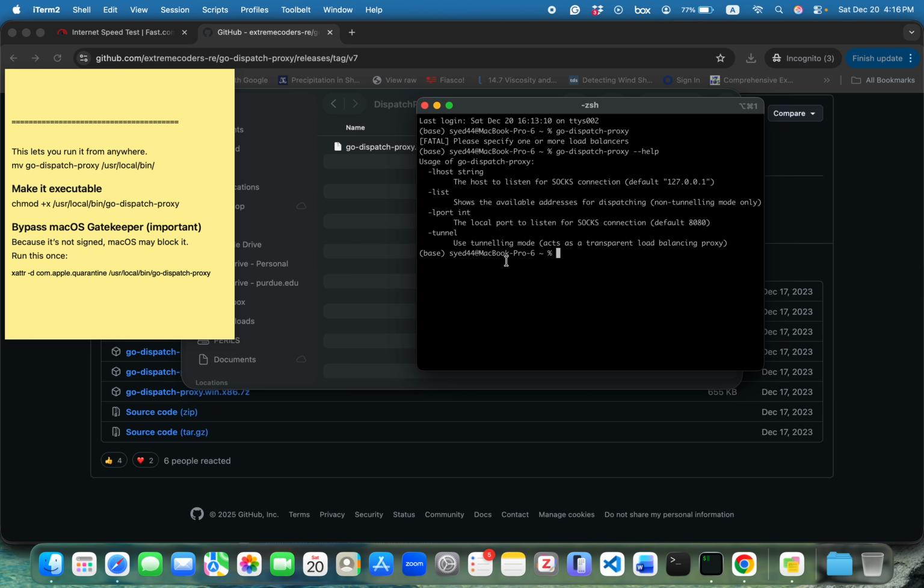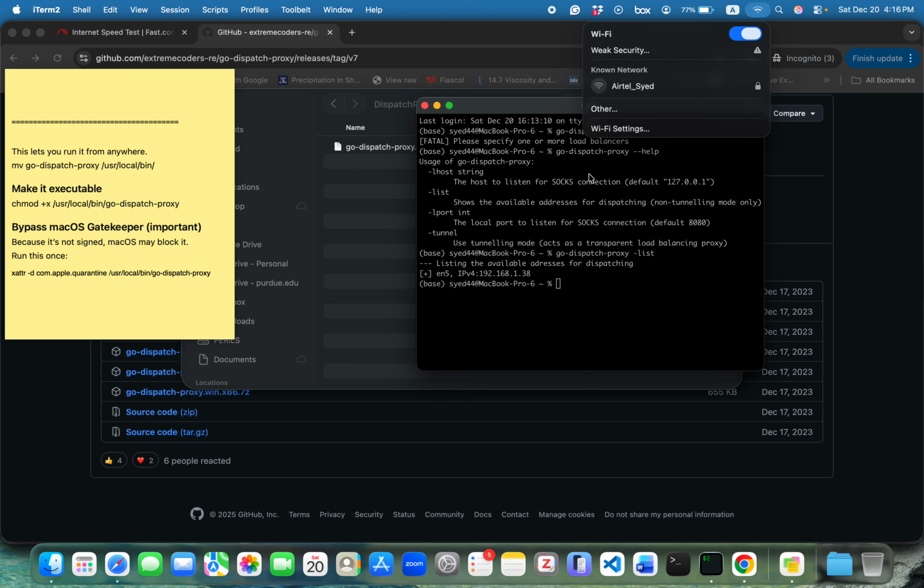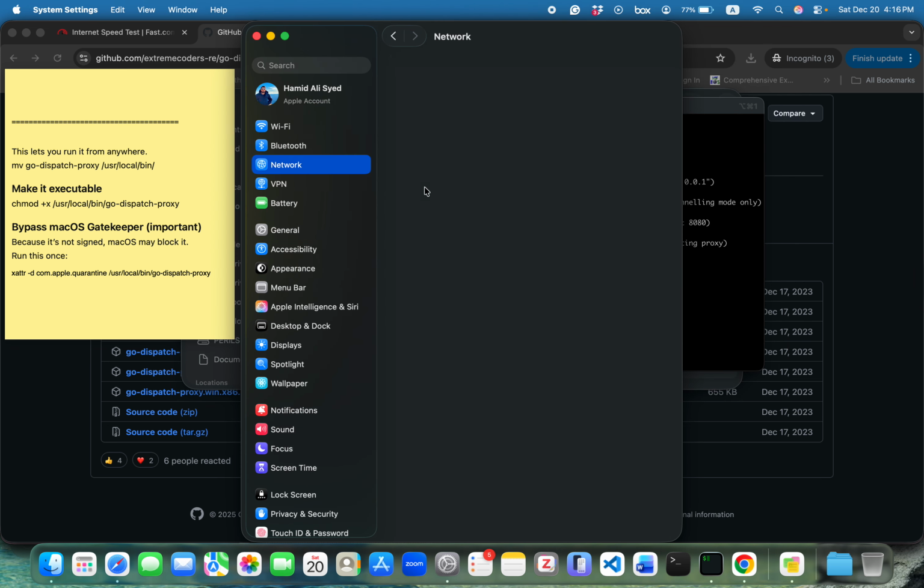We can do something like --help. It's gonna give us help. Now we can see these commands. We can do something like -list to list networks. Right now I'm connected using only one internet connection, one internet source. Let's connect to my Wi-Fi as well so that we can test our combined speed. Now my Wi-Fi is also connected. If you want to check my networks here, you can also see my Wi-Fi is connected and my USB Ethernet cable is also connected.